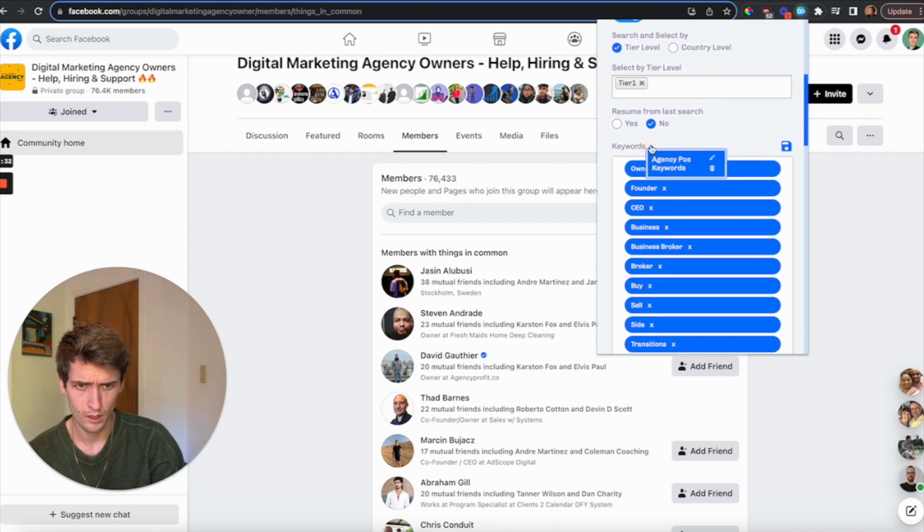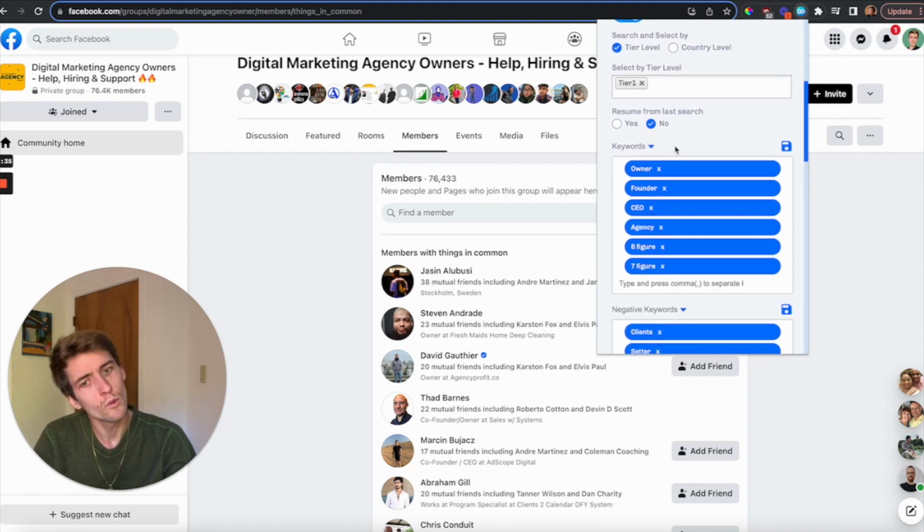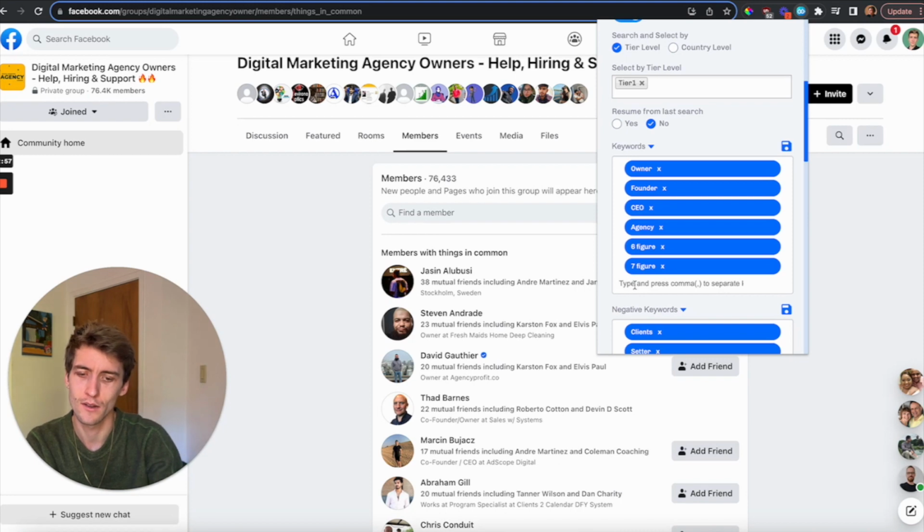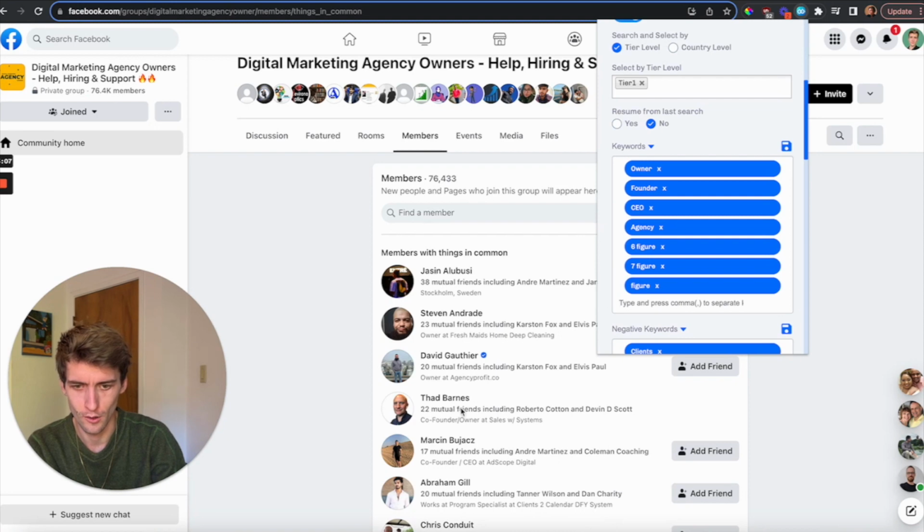Keywords, here we're going to be sorting keywords that we want to target. So you can target owner, founder, CEO. These are kind of staples. You can target agency. Since we're doing agency owner, I tend to go with like 1-word keywords or maybe 2. So 6, 7 figure could be like 6-figure agency, a 7-figure agency. You could even do 8-figure. Or you could even just do figure. That will target all the above.